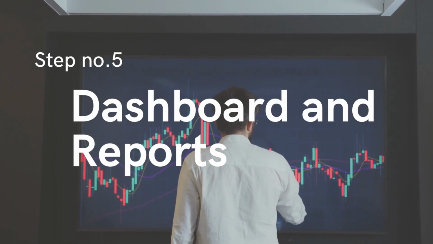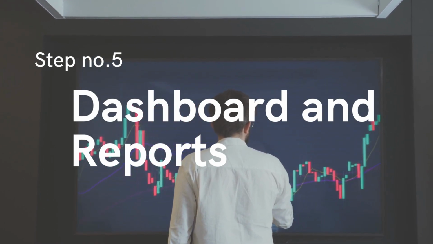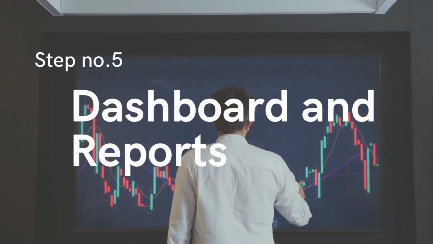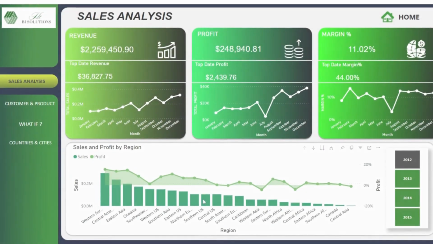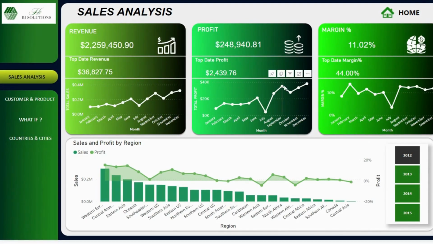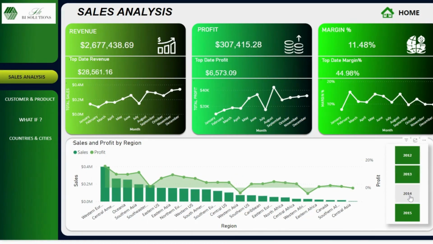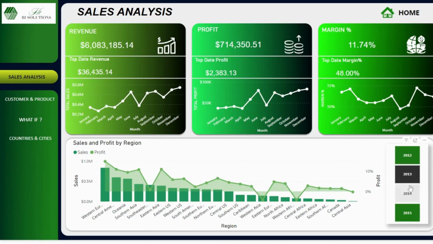Creating reports and dashboards. Now that we have our visuals, let's put them together into meaningful reports and dashboards. Reports are like chapters in a book, while dashboards are the book covers. They provide a snapshot of your insights at a glance.